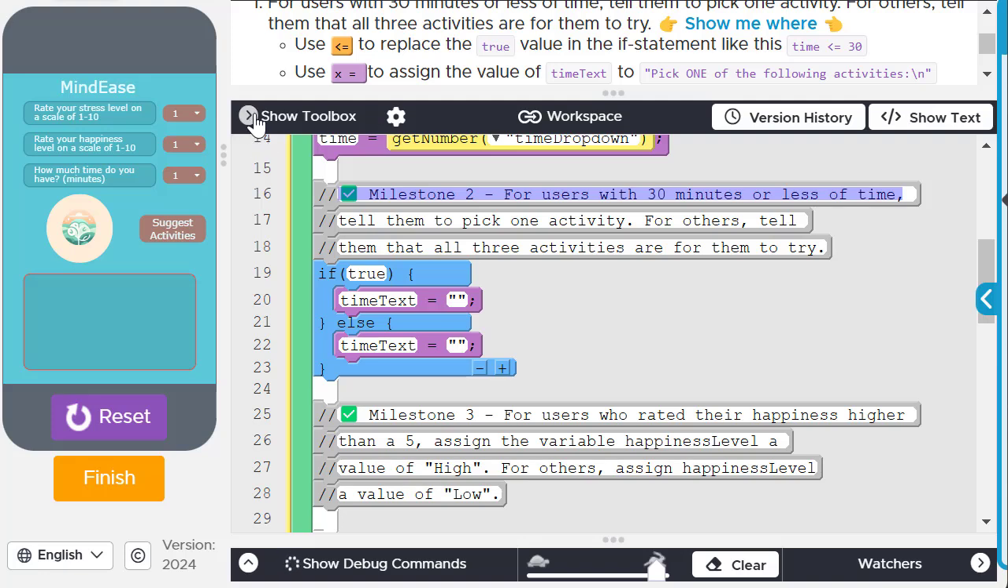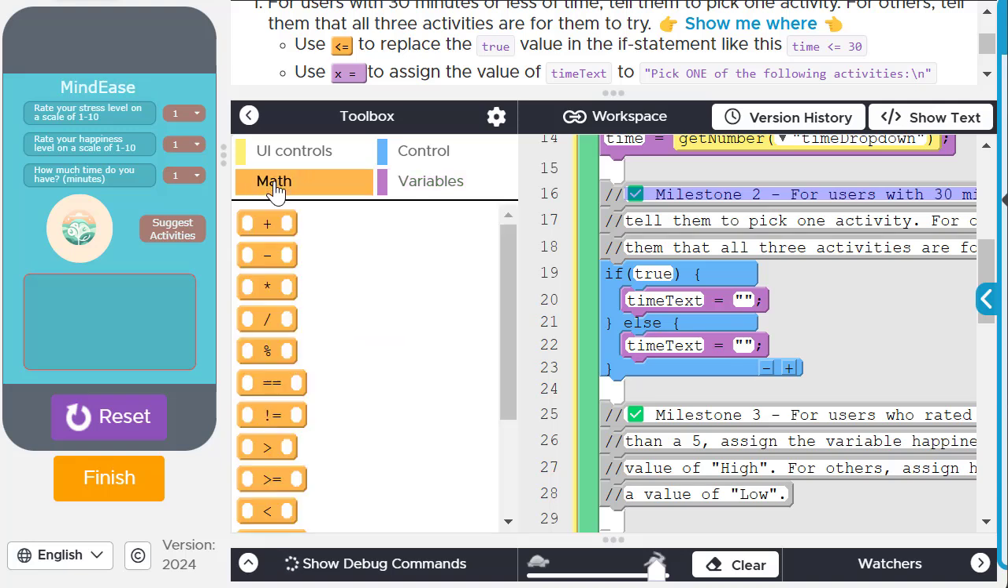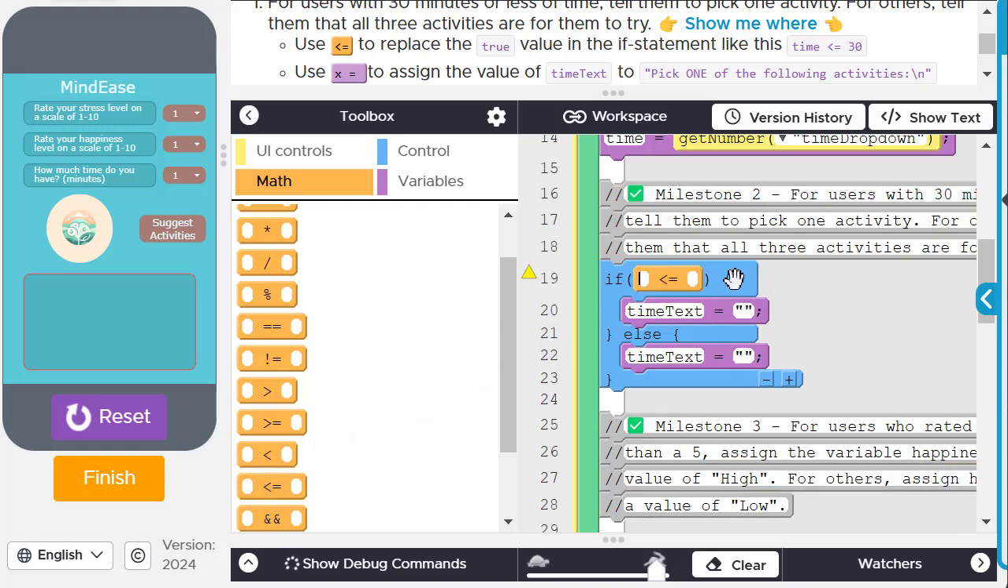So we're going to open our toolbox and we're going to go to math. We're going to find the less than or equal to. We're going to replace the true box. Oh, and that replaced the true box. Okay, so that's good. And then we're going to put time is less than or equal to 30. So we're typing in the word time into this little box, and 30 in that little box.